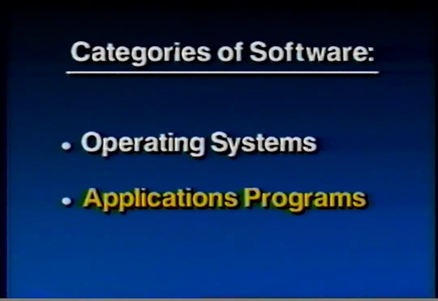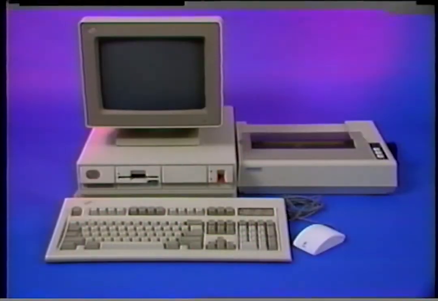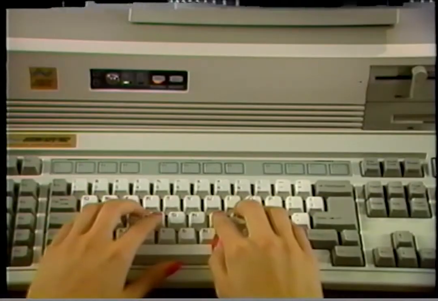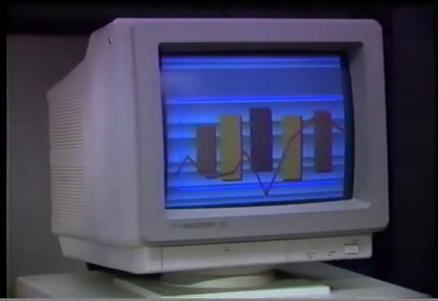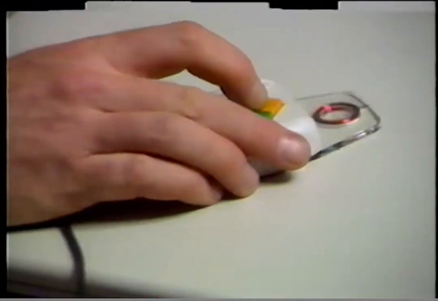We'll begin with operating systems. You must have an operating system to operate a computer. An operating system controls every part of a computer's hardware: the keyboard, the processor, the internal memory, RAM, the monitor, the disk drives, the printer, and all the rest of the input and output devices.